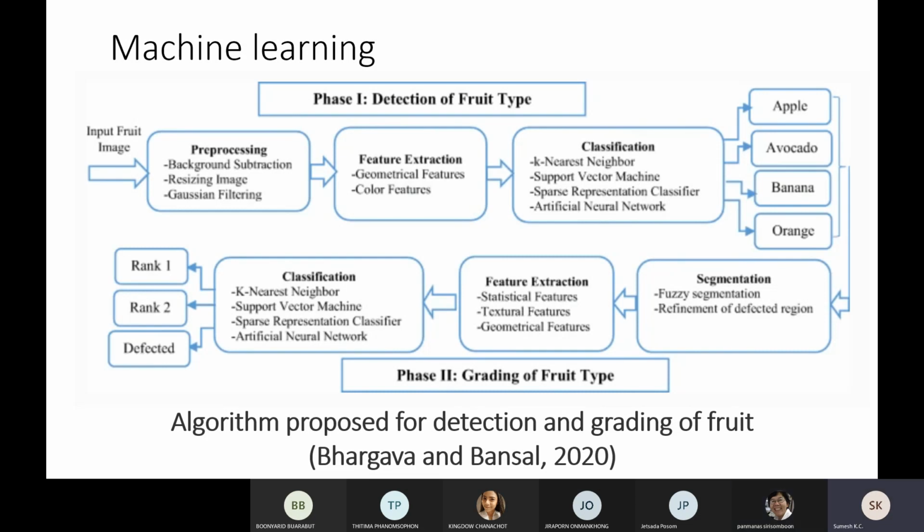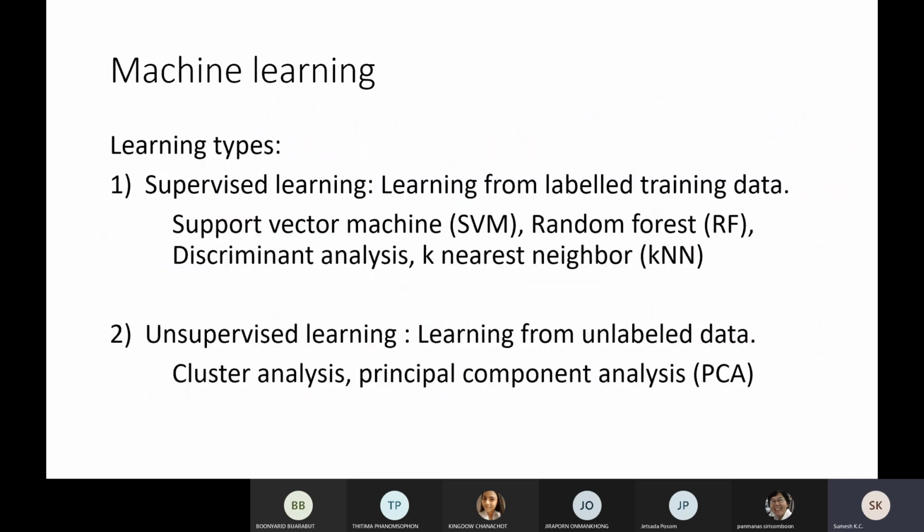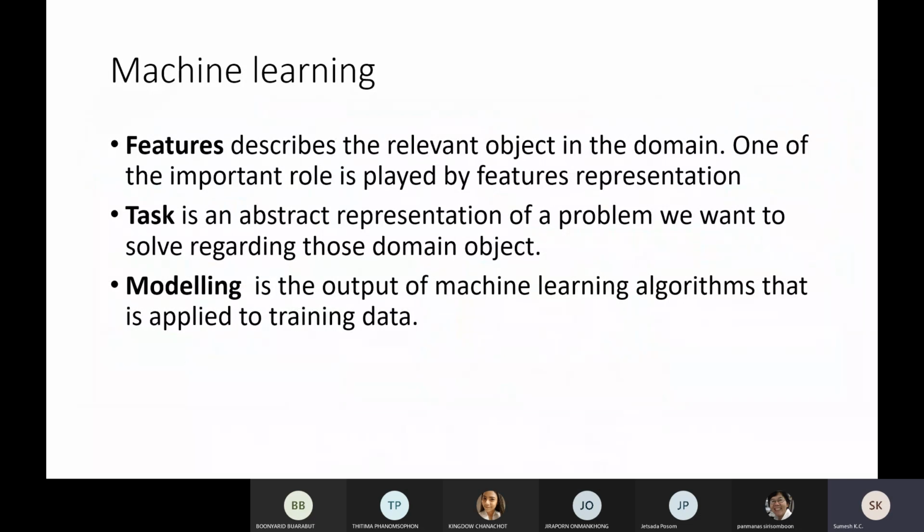They take the geometrical features because they want to classify apple, avocado, banana, orange. We all know that they are different in geometrical features, right? So it will be easy for the classification if we use features that can actually separate them. I already mentioned this in the slide. These features are very important, and we have to know what the object actually represents.